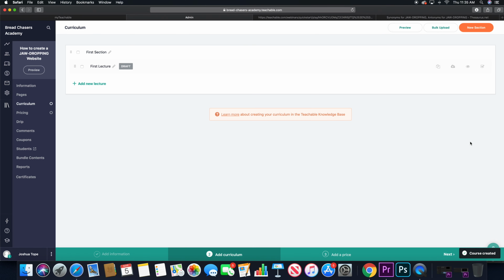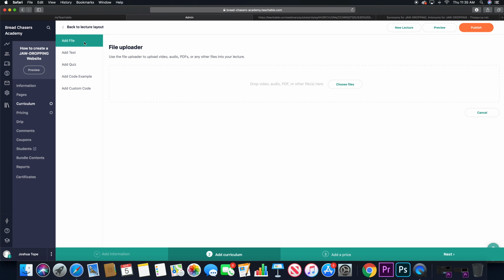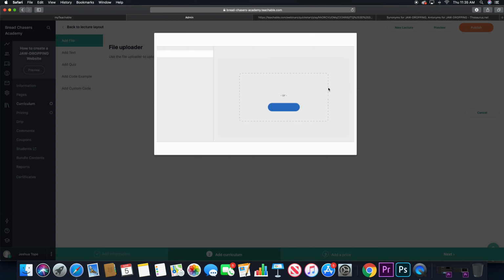So as you can see here, we're at the curriculum section, and this is where you're going to add all the content for your course. So you can go here, change the name. You can add content to the lecture by clicking adding a file. And so you can either drag and drop a file or just choose a file to get started.